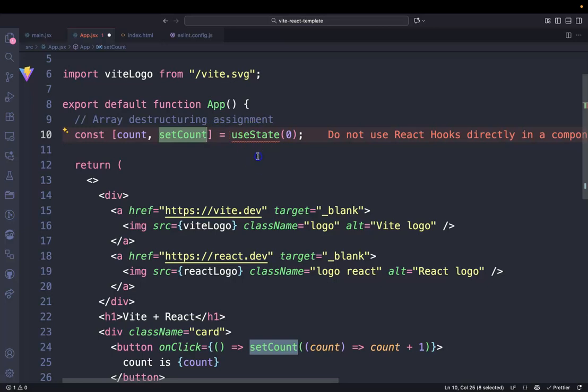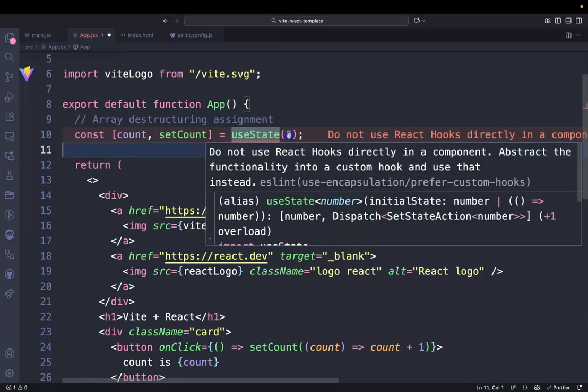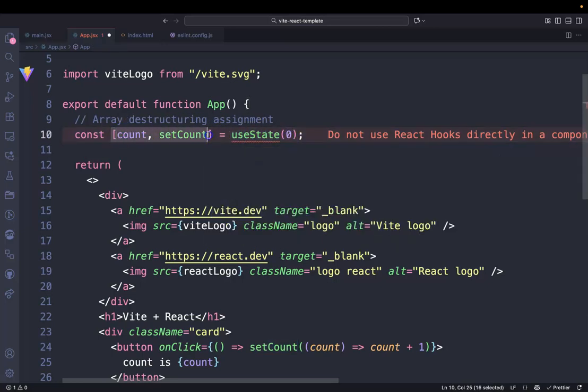So if nothing else, just know the pattern. useState, initial value, spits out an array. The first thing in the array is the piece of state. The second thing in the array is what you use to dispatch an update to that state.